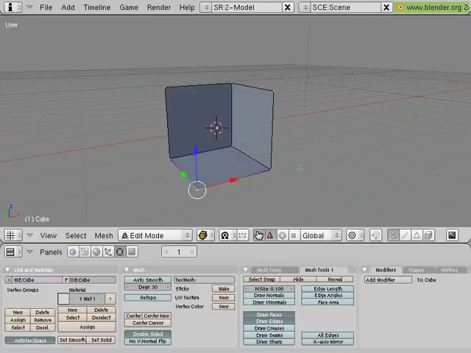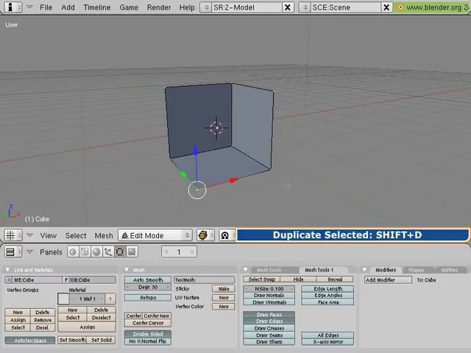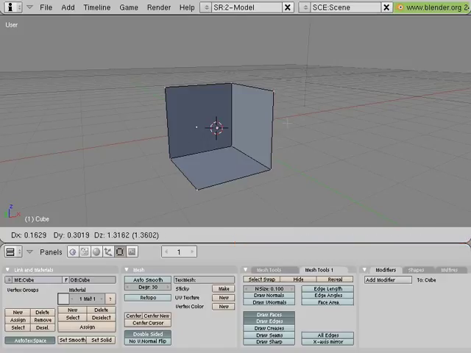Now instead of extruding, I can duplicate this vertex with Shift D. So with it selected, I'll press Shift D to duplicate. I have a duplicated vertex. I'll constrain on Z and hold Control to snap.